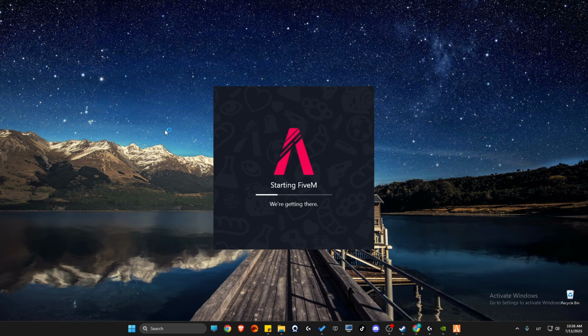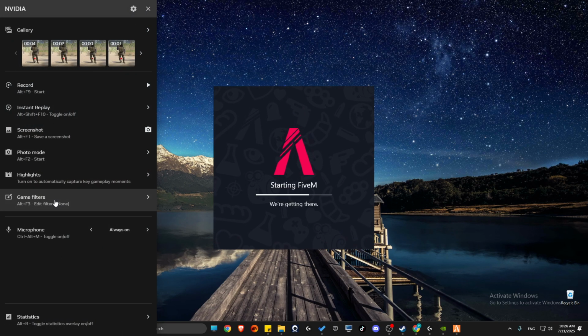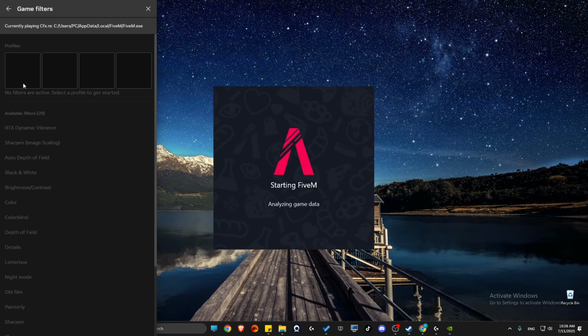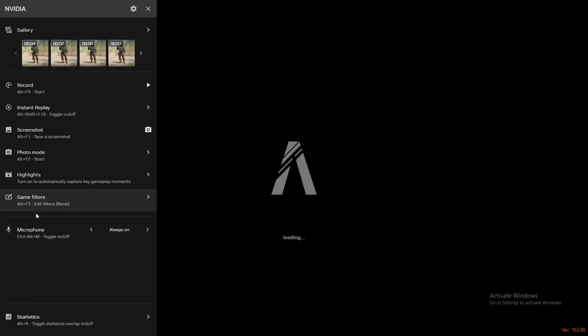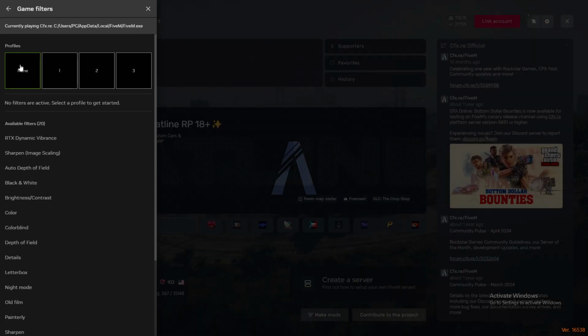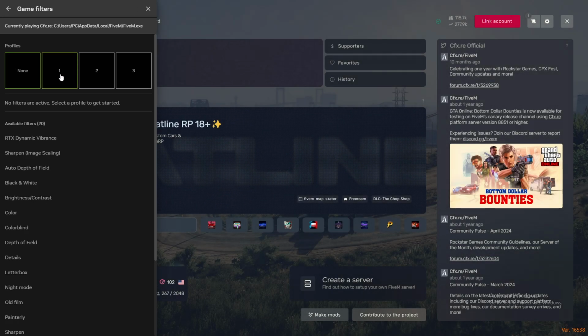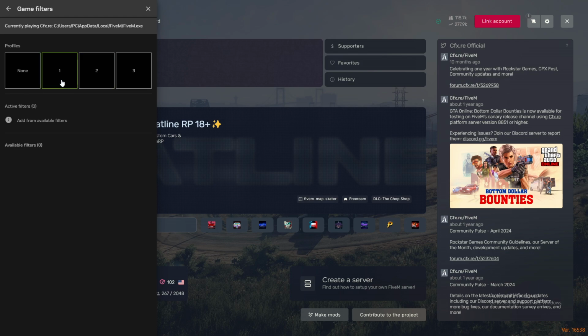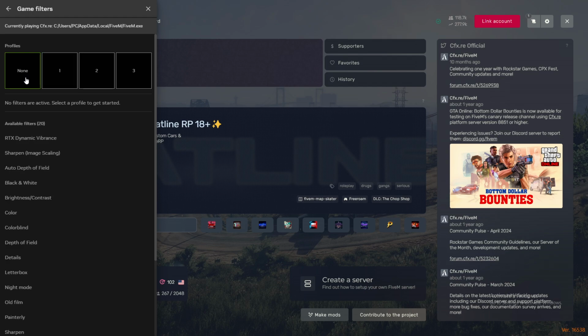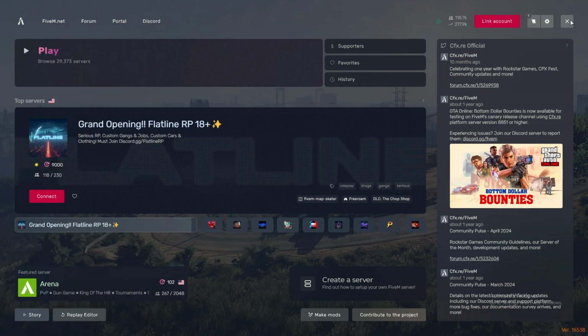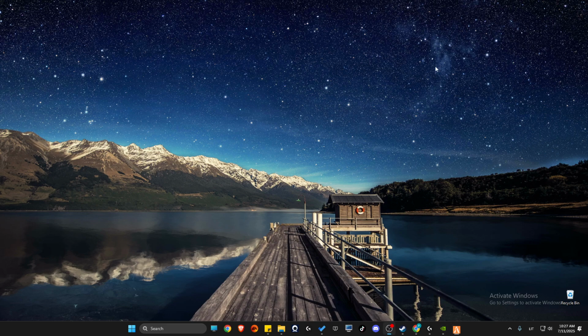then you need to press Alt+Z and go to game filters. Then as you can see here, currently profiles is grayed out, but you need to press again until you see 1 or 2 or 3 here, and then you just need to press and select none and basically disable game filters. And after you select none, then you just need to reopen FiveM and it should fix your problem.